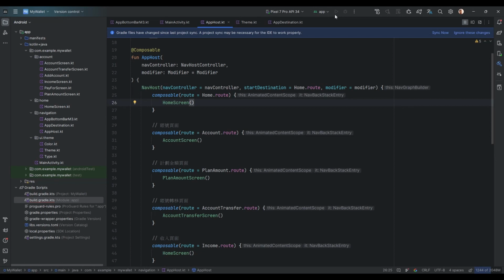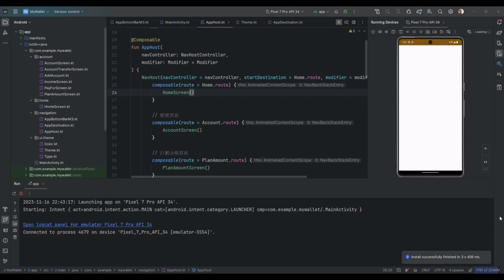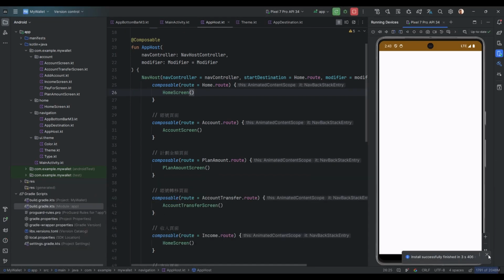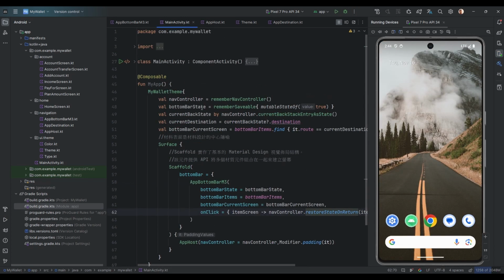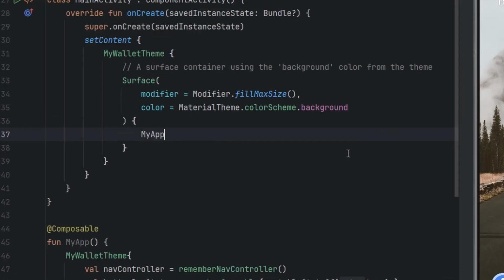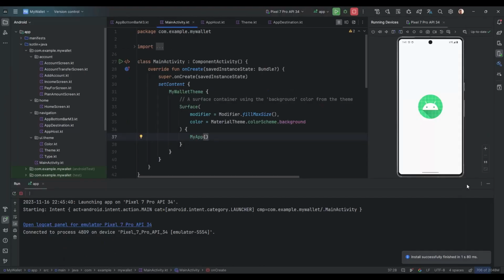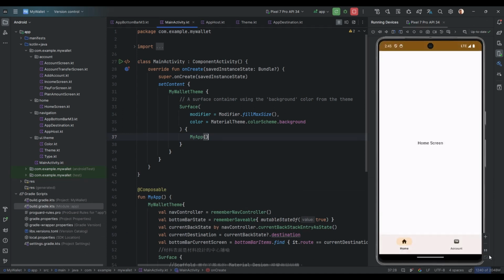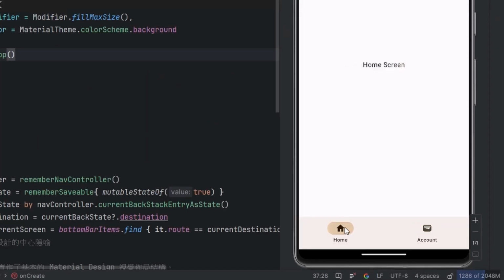Run and see. Repeated clicks will not reload the screen.